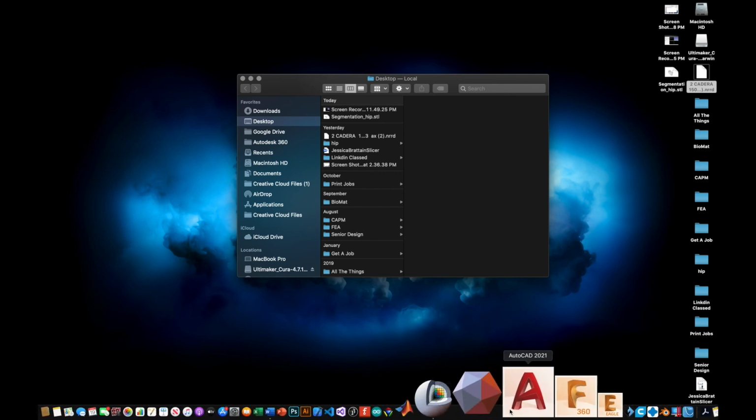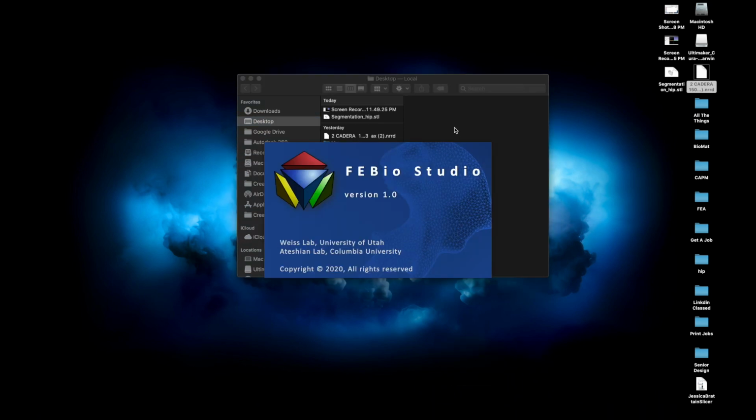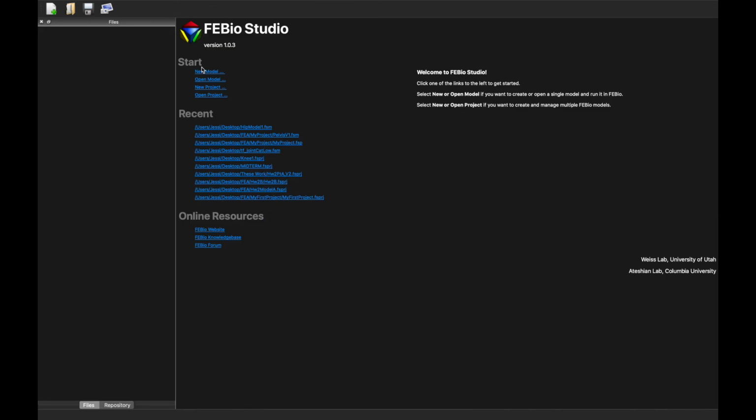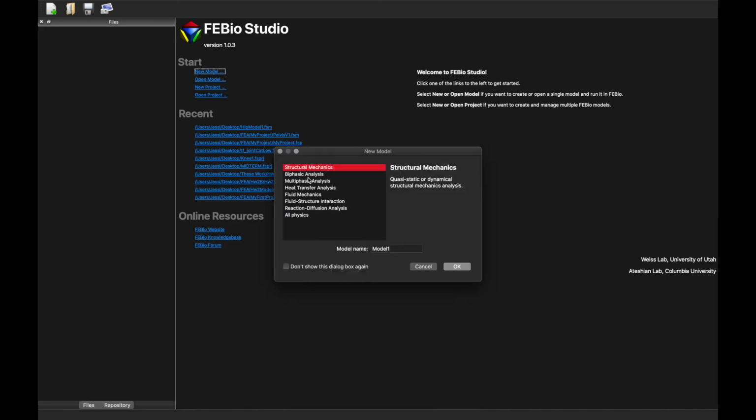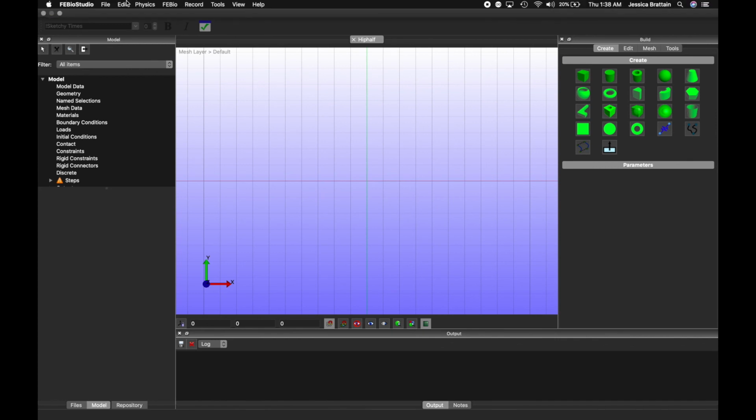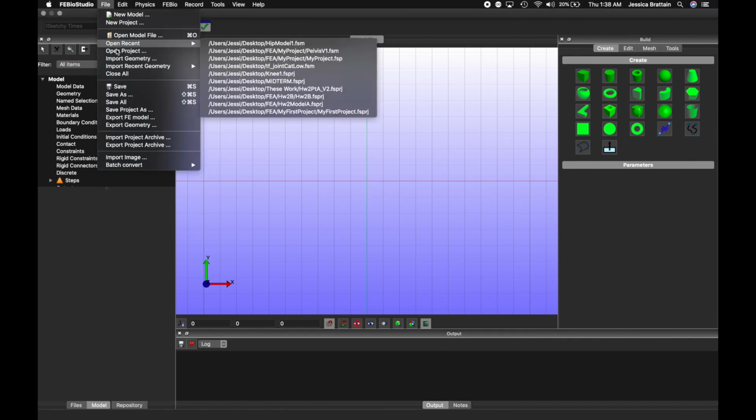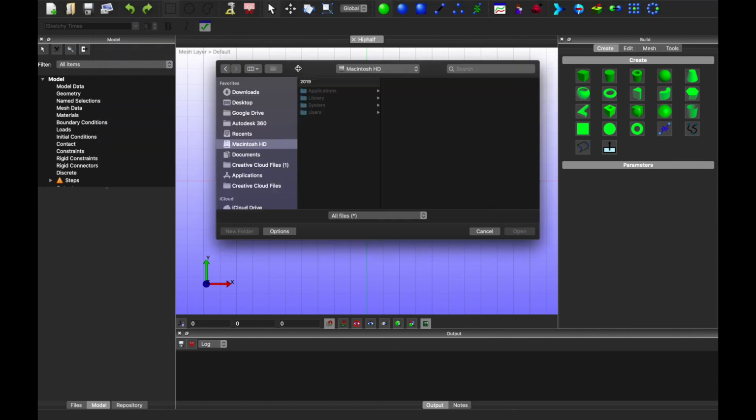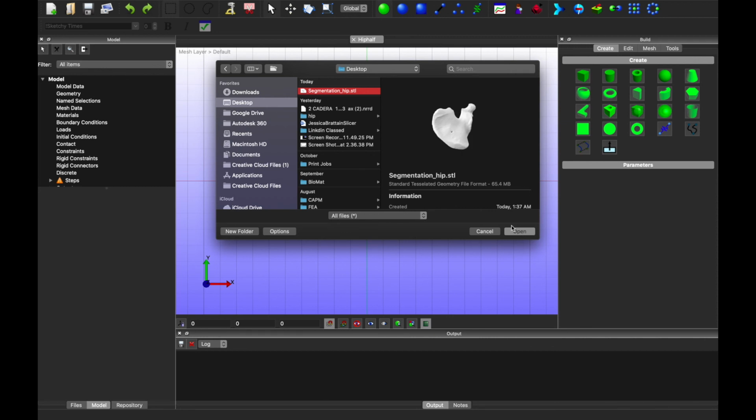And now we will open FEBio. We're going to start a new model. Structural analysis, structural mechanics, my bad. Click OK. Name it what you want. The usual FEBio stuff. So we're just going to call it that. All right, now go to File, Import Geometry. Go ahead and navigate to where you saved your file. In my case, it's on my desktop. There it is.